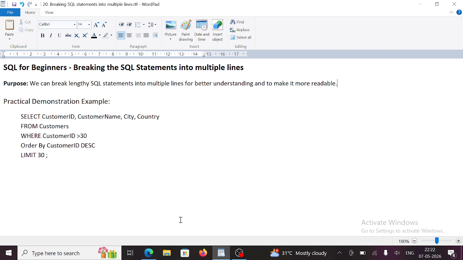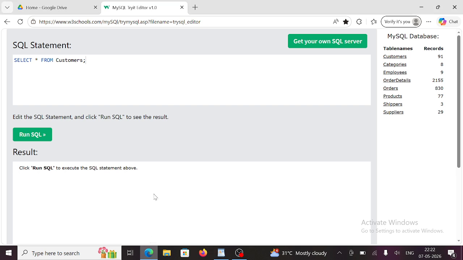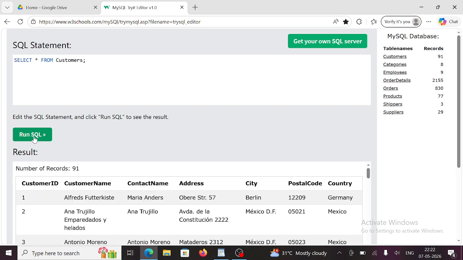Let me switch to the W3Schools web editor. First, I will read all records from the customers table, guys. So this is a query: select star from customers. There are a total of 91 records in the customers table, and these are the fields. This star is reading all fields from the customers table.